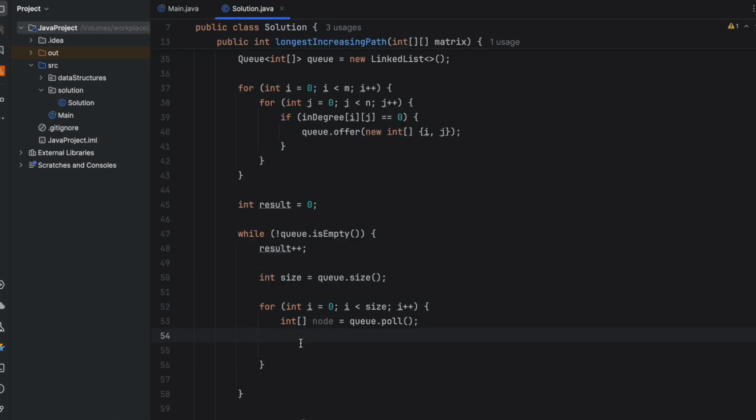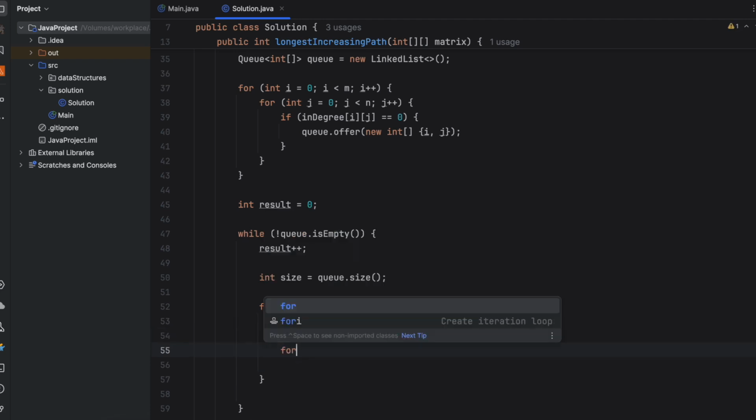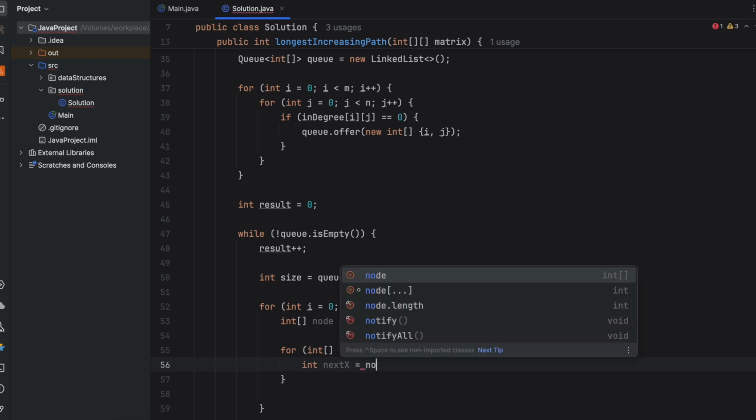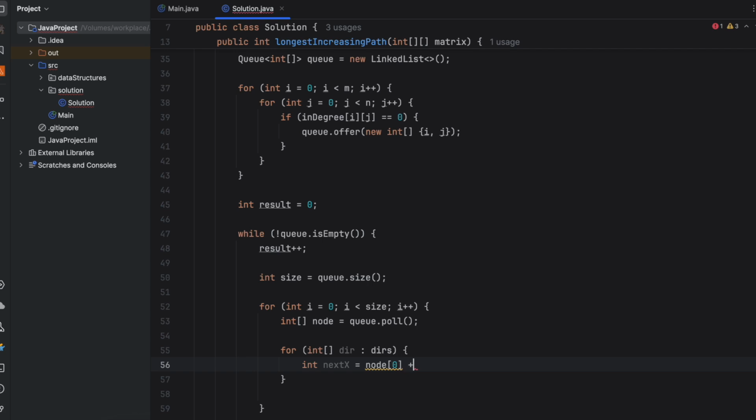So what we can do, for each direction within directions, int next x is equal to node of 0 plus direction of 0, and int next y is equal to node of 1 plus direction of 1.